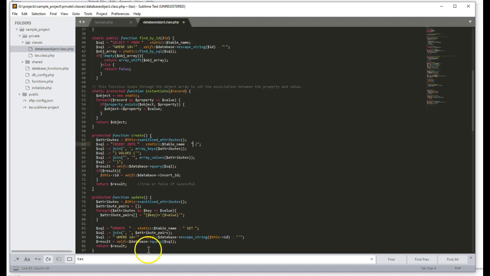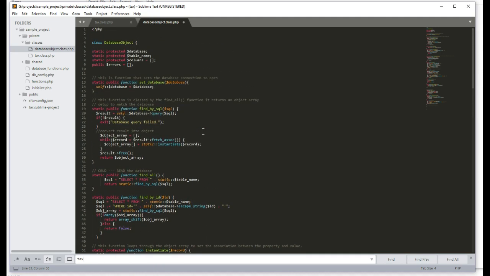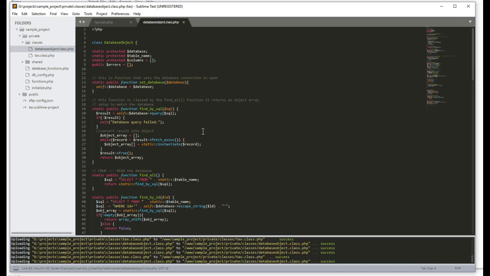Let me keep going up. Make sure I have all the taxes done. That does look pretty good. So it takes a little bit of thinking. You're going to have to go through here and say, hey, instead of using the word tax, let me go through these query functions and remove the word tax.